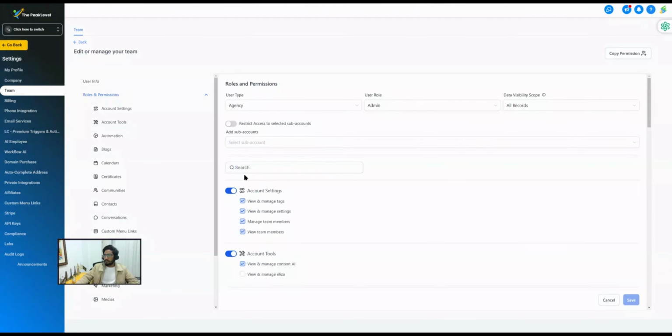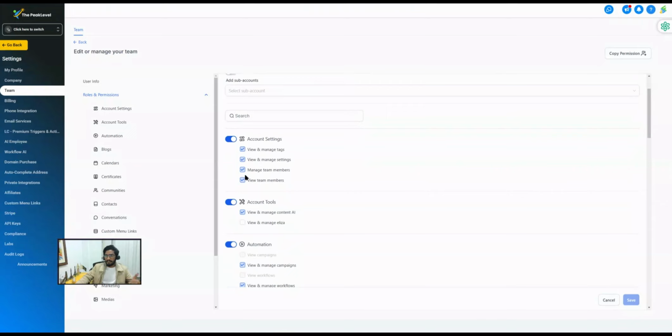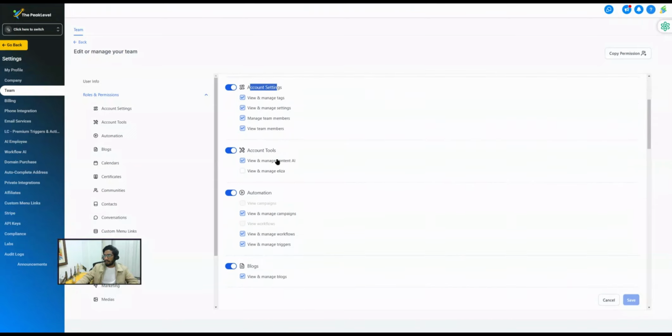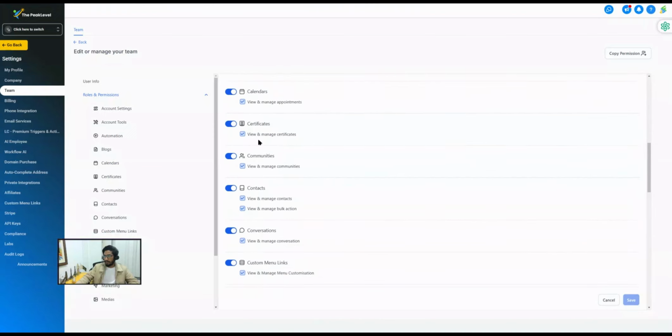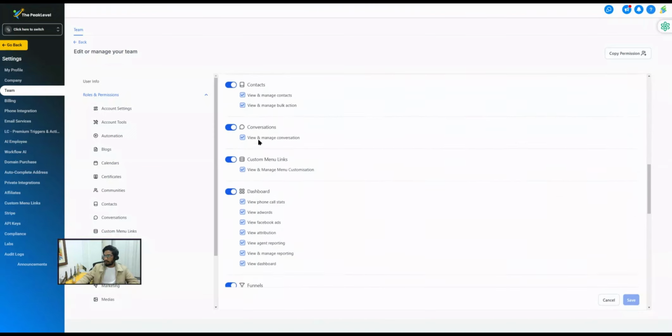And then the rest of the permissions are pretty much the same as what we discussed last time, so I will just go through that real quick. This is account settings, the same thing. Then the account tools are the same thing. The automation is the same. Blogs, calendars, certificates, communities, contacts, conversations.